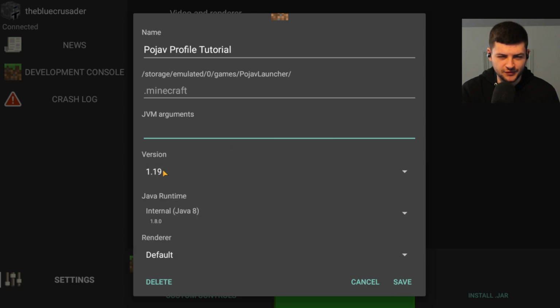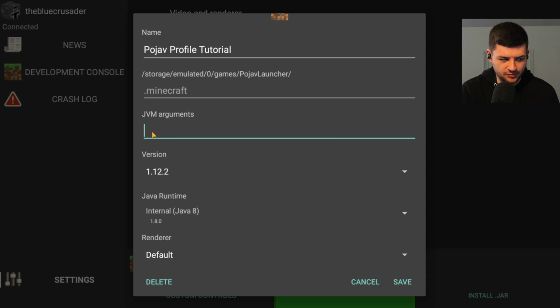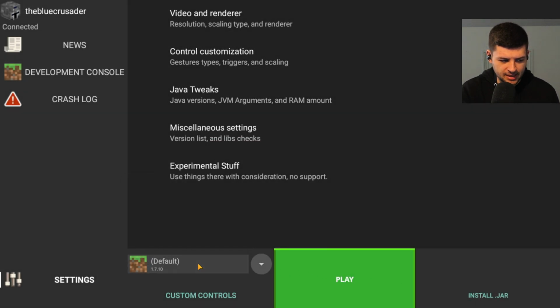But if it's on a newer version, then I think 1.16 maybe, correct me if I'm wrong, then you will need Java 16. So that might also be a reason it crashes, because as you can see, I only have Java 8 over here. For safety reasons, I'm just going to go ahead and do a 1.12.2 build, because that definitely runs with Java 8 and it should work with our renderer. And now we have a Pojav profile tutorial, which is our new profile we've just created if we want to run the game. So that's basically how we do it.